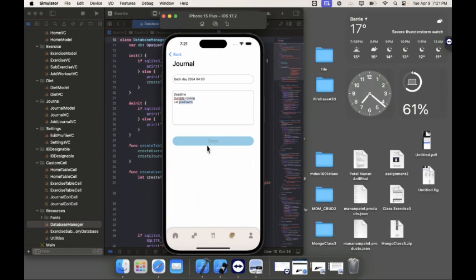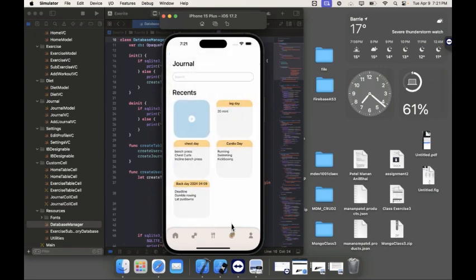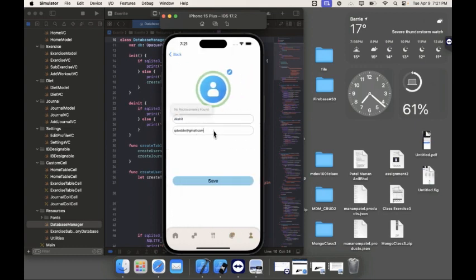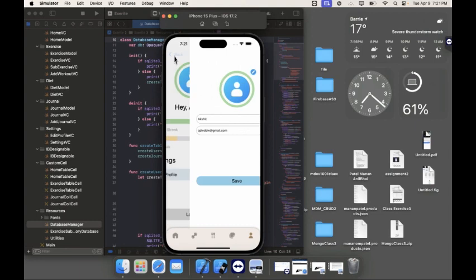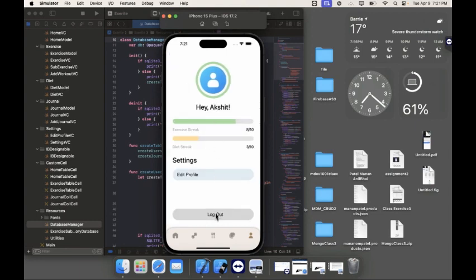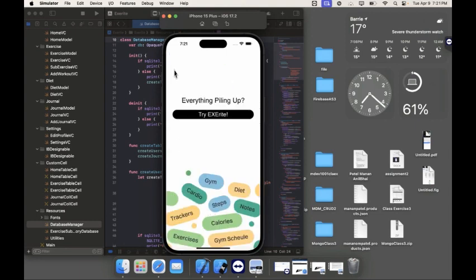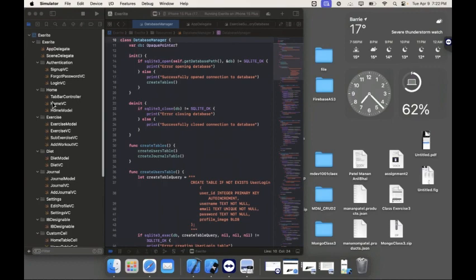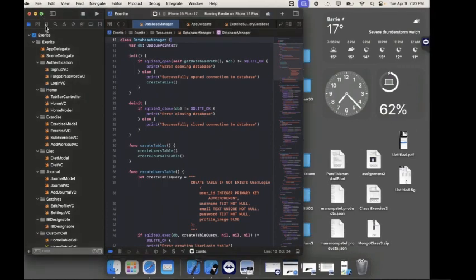So this was my today's back day, and we can now go in profile to edit our profile. Now I don't want to edit anything inside of this information, and we can also log out if we want. So this was it for the app. And now we can finally move to our code.